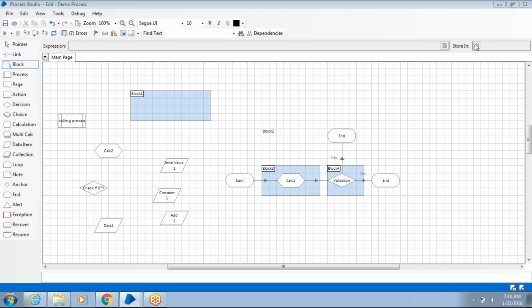Today we are going to understand only the usage of calculation and validation, and the data items. In subsequent classes I'll explain more. I'll do an example with process, with pages, with multi-calculation, with collections, with loop, everything we'll do.